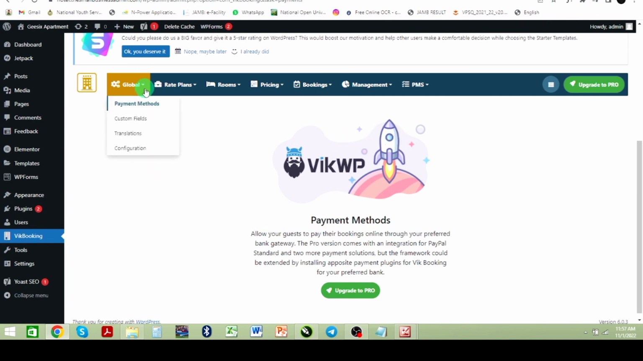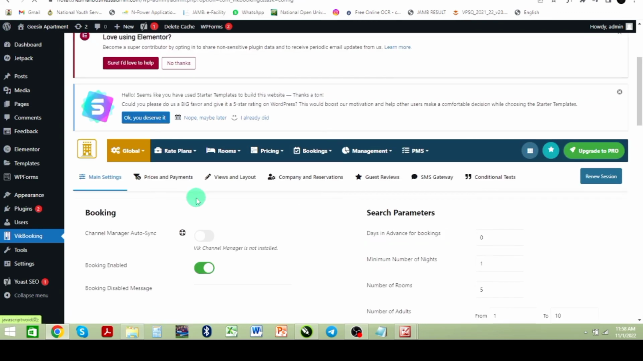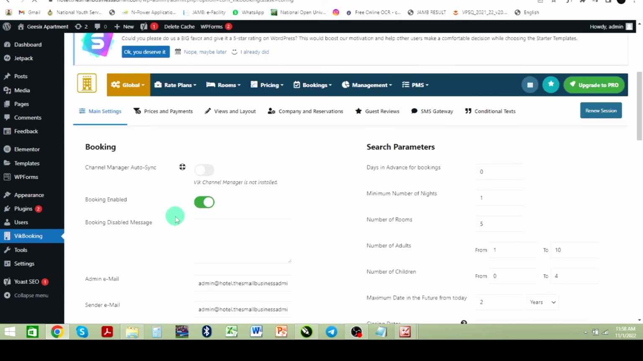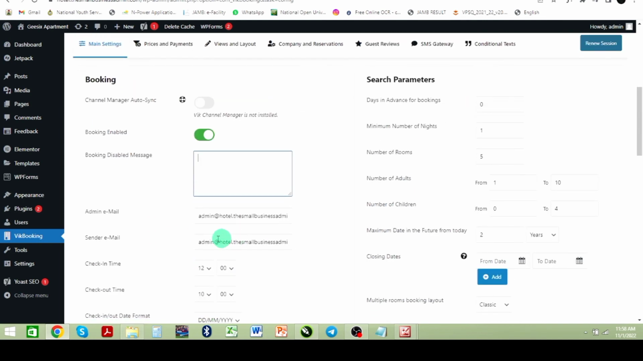So now to change the pricing, we're going to go to configuration. So you can see all the configurations you have right here. So what you need to do here, if you want to send a booking disabled message, you can type in that message here. So this is the admin email. This is the admin email where any booking will be sent to, and this is the sender email if they want to send a confirmation email to anybody that books, right?